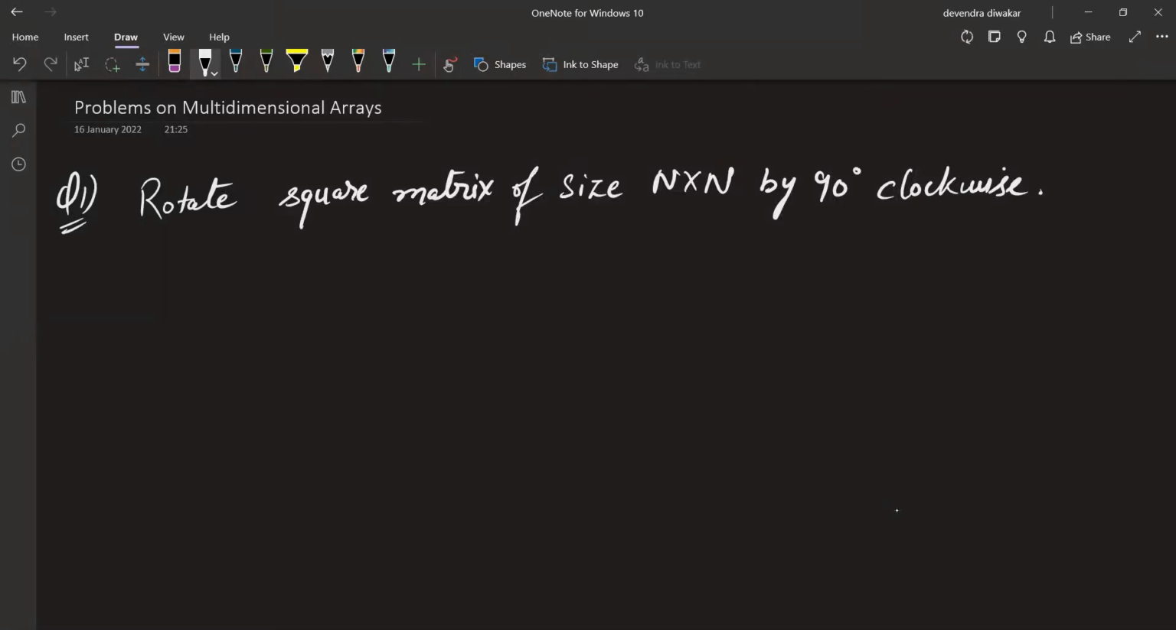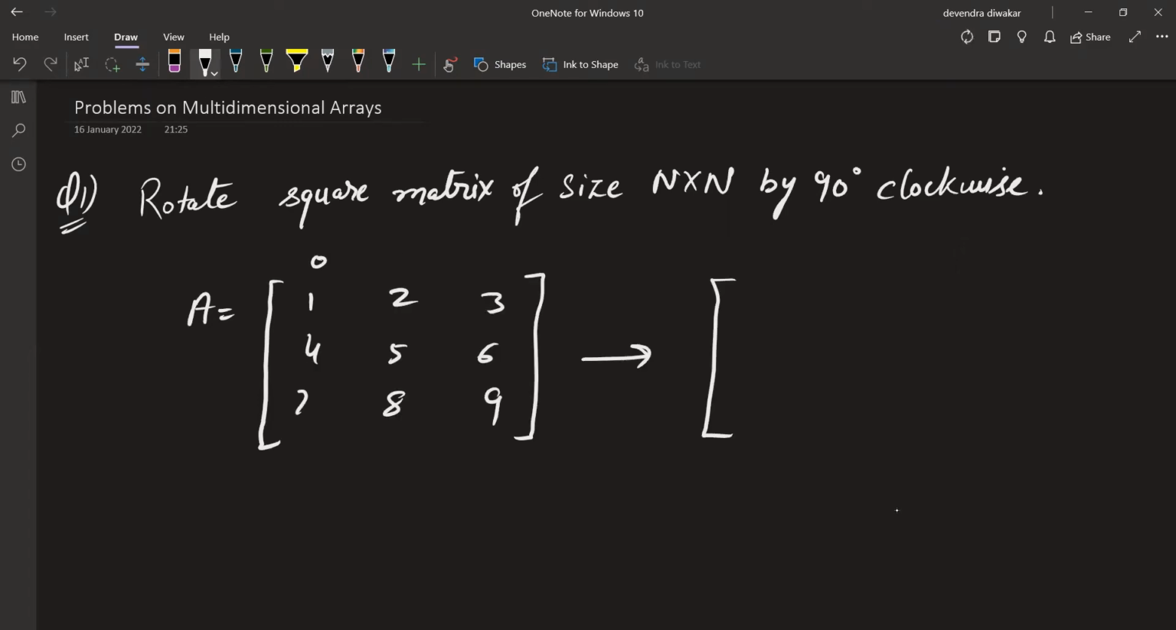So this is the question: you're given a square matrix of size n cross n, and you have to rotate it 90 degrees clockwise, right? Let's take an example. So if this is your input matrix, the output matrix would look something like this.